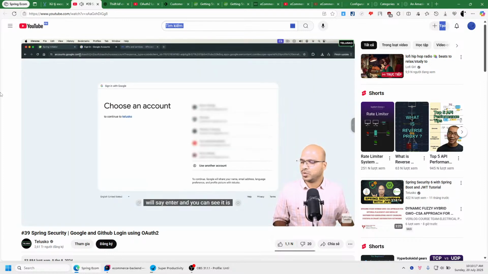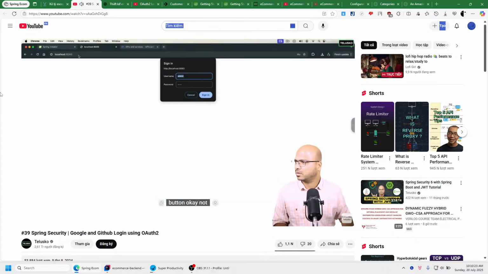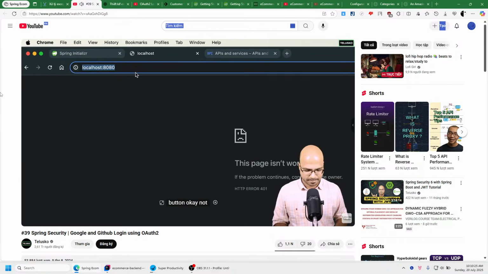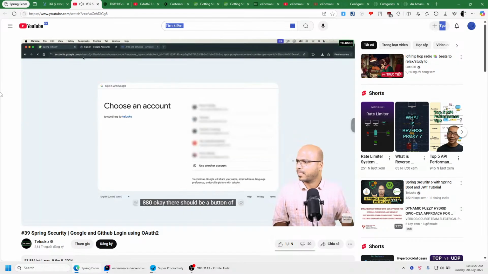I will say enter, and you can see it is giving the option of login directly. Normally there should be a button. Okay, not 8080. There should be a button of Google and then it should give you this. I'm not sure why it is directly going to this. Maybe I will just add one more so that, when you have your own UI, you can customize the way you want. But yeah, it gives you a button, and then when you click on it, let me know if it is happening with you as well in the comments.